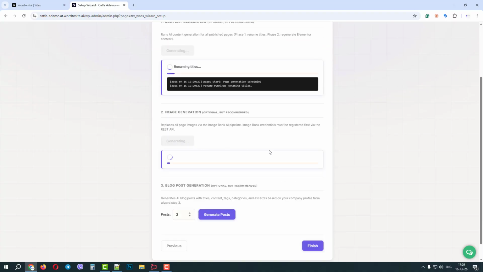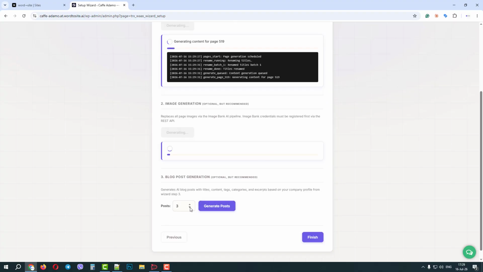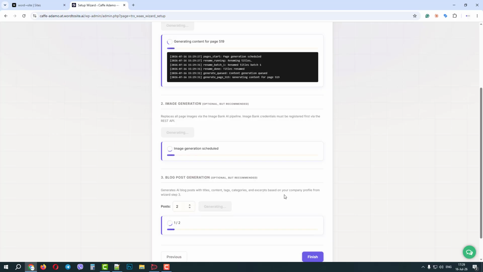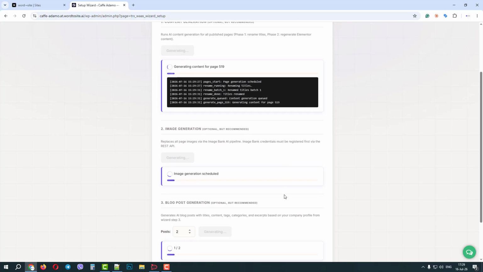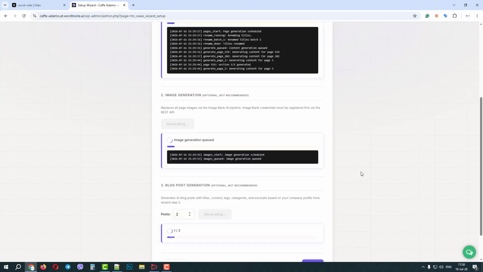Simultaneously, we can run the second section, image generation. It will generate images based on our industry and on the design we chose. And the third section is the blog post generation. We can choose the number of posts we want to generate and also run them in parallel. So we have 3 processes that you can run consecutively or simultaneously.